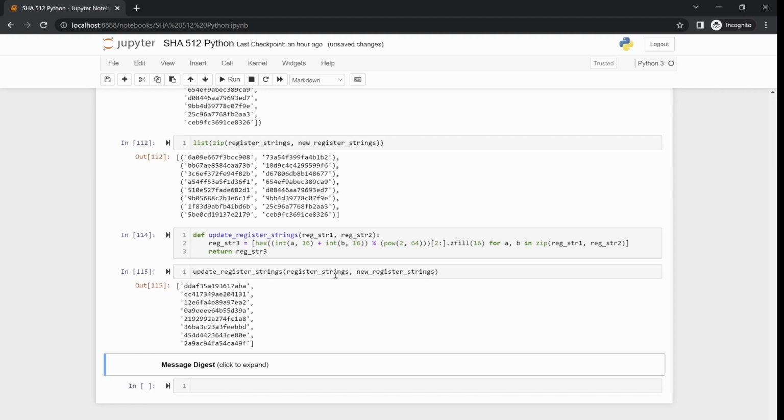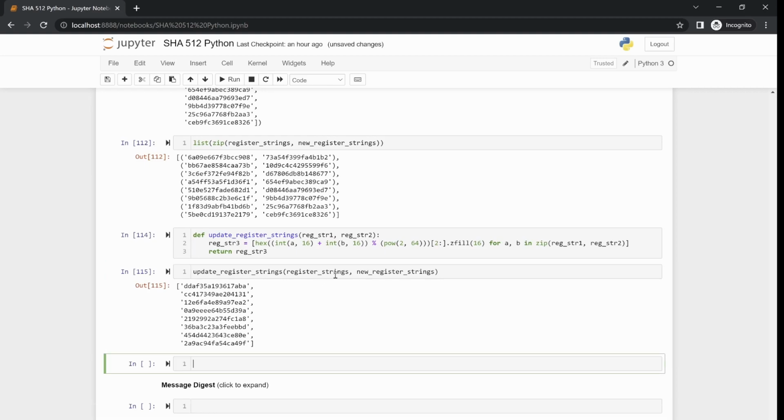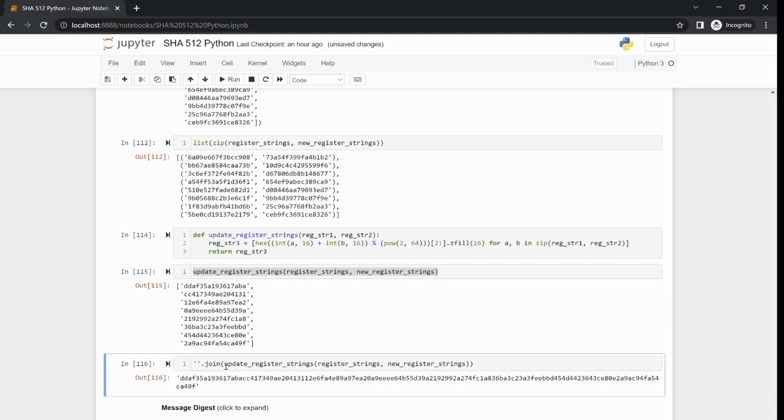To make everything look a little bit nicer, we can concatenate all of these values, and that would actually be the message digest of applying SHA-512 to the initial message that we started with, which was ABC. So we did all of this work just to get to this point, and this is the message digest of the message that we started with.